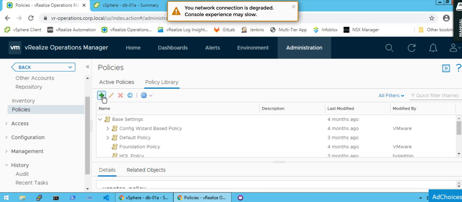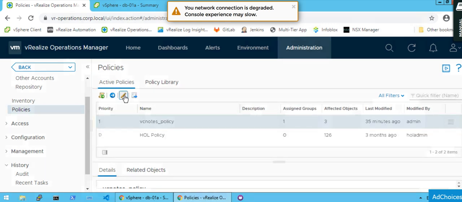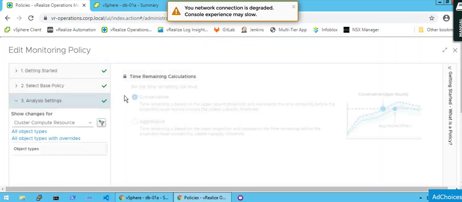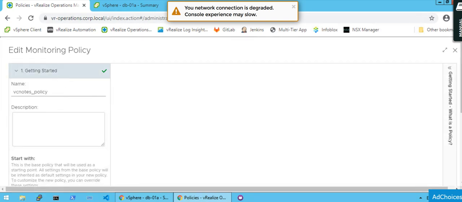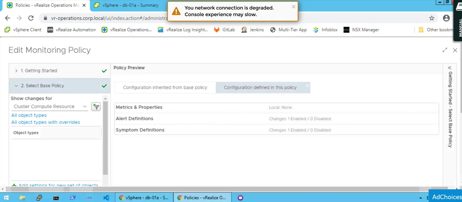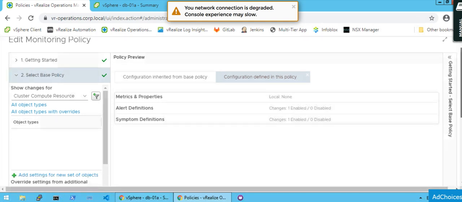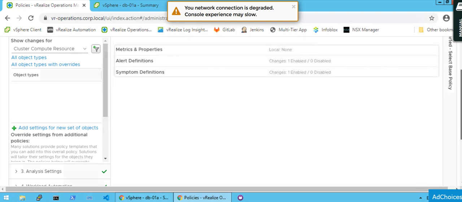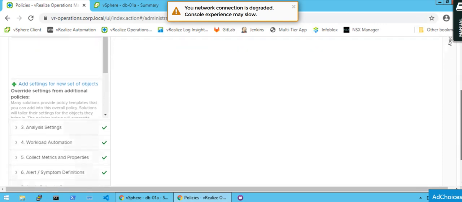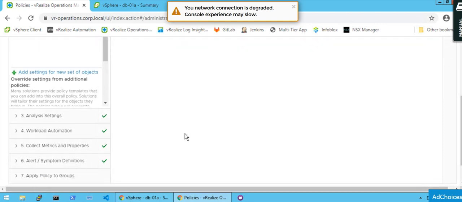Rather than creating a new policy, because I have already created one, I will edit this policy and show you what information I have given in this. First of all, as you are aware, you have to give it a name. I have given vcnodes underscore policy in my case. In your case you can give anything you want, and then scroll down. You need not touch any other thing in this policy wizard.